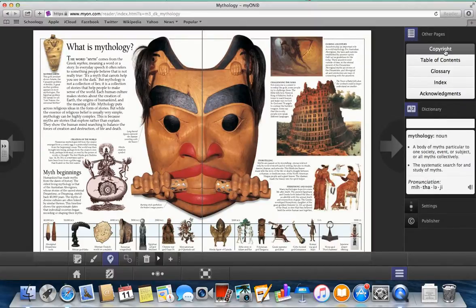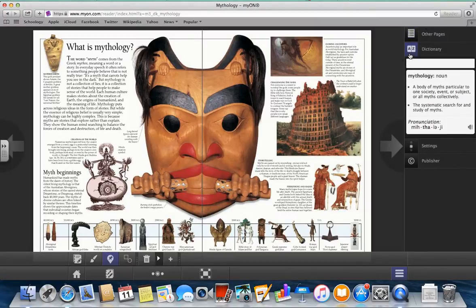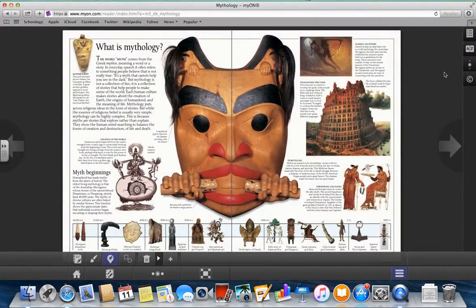And here, if you click other pages, it'll take you to a bunch of this stuff. You wouldn't really need that as much, but those are the basics of how to use Myon.